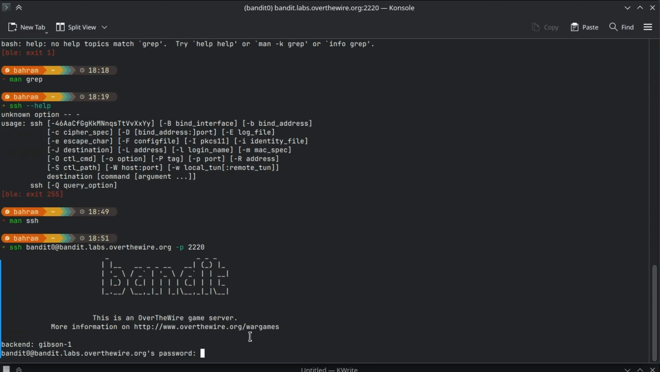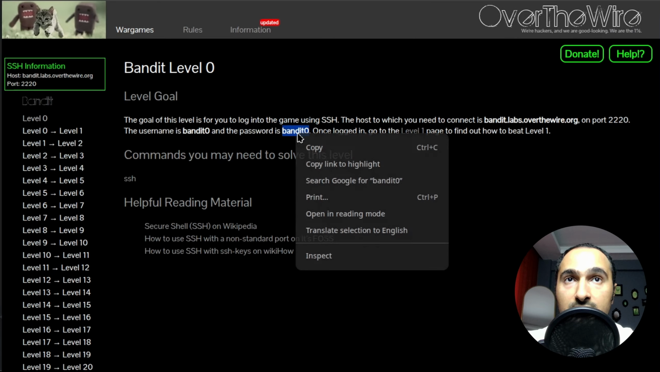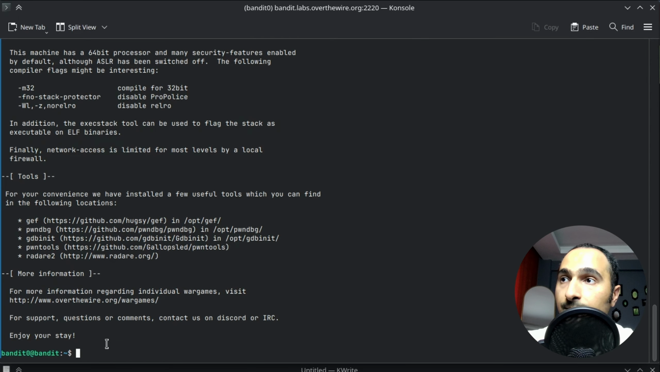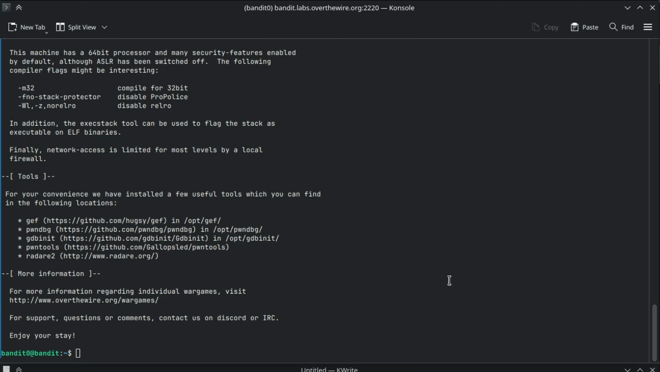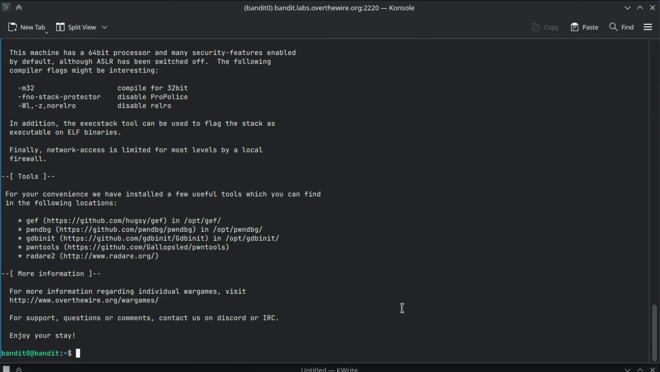We press enter, and it needs a password. We should enter our password, that is bandit0, and we are logged in. That means we have completed level 0 and can move on to the level 0 to level 1 challenge. Here I use the clear command to remove the previous output and clear the terminal screen. We could also use Ctrl L to clear the terminal screen. This works in both GNOME and KDE Plasma.